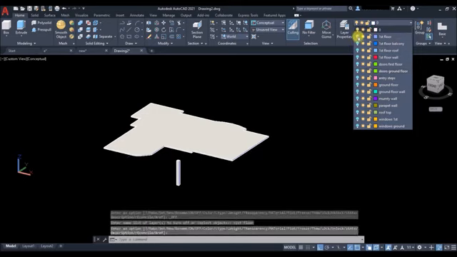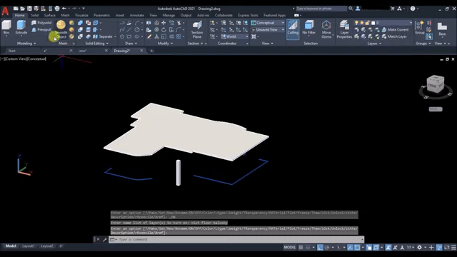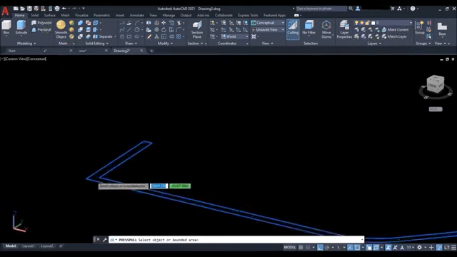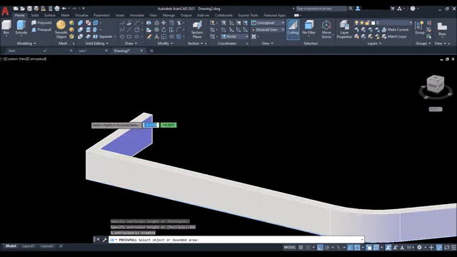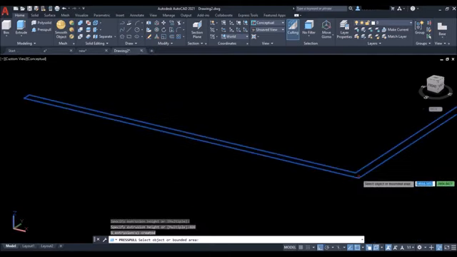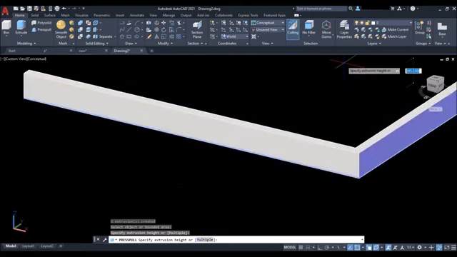Then turn this layer off and turn the first floor balcony layer on. Then click on press pull tool, click inside this boundary and extrude it upwards by 400 units. Press pull all the boundaries as shown.